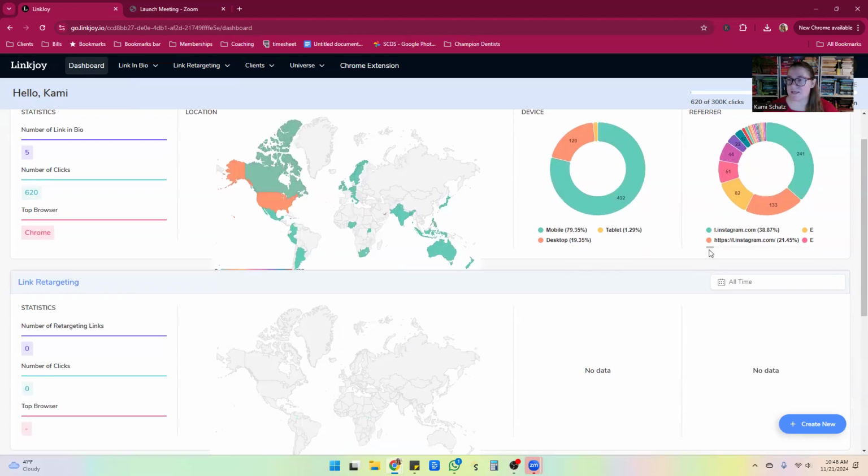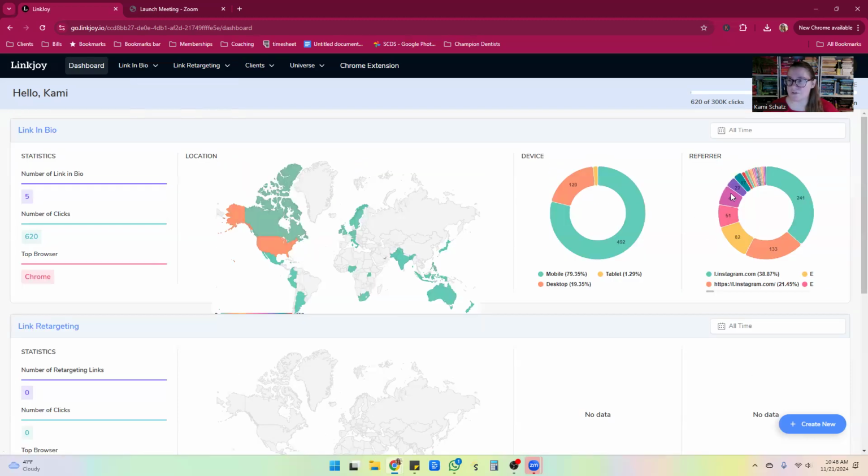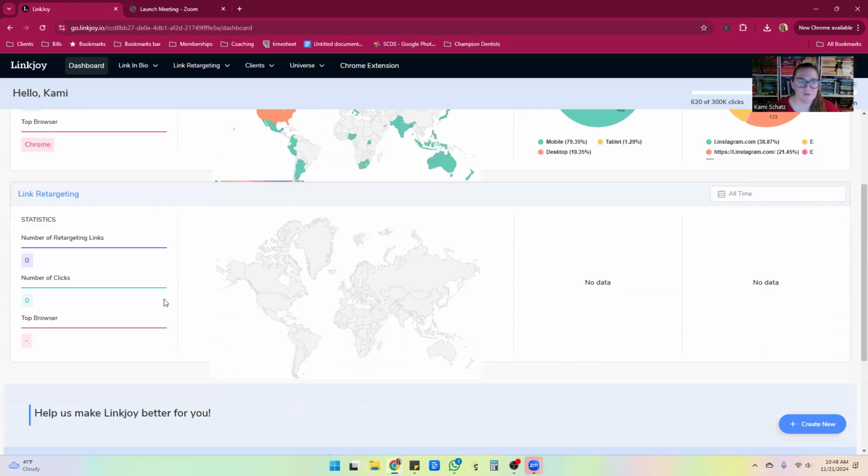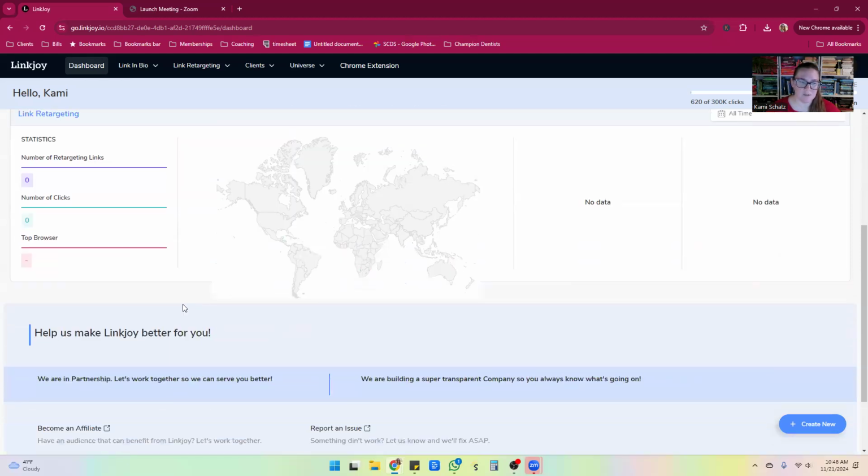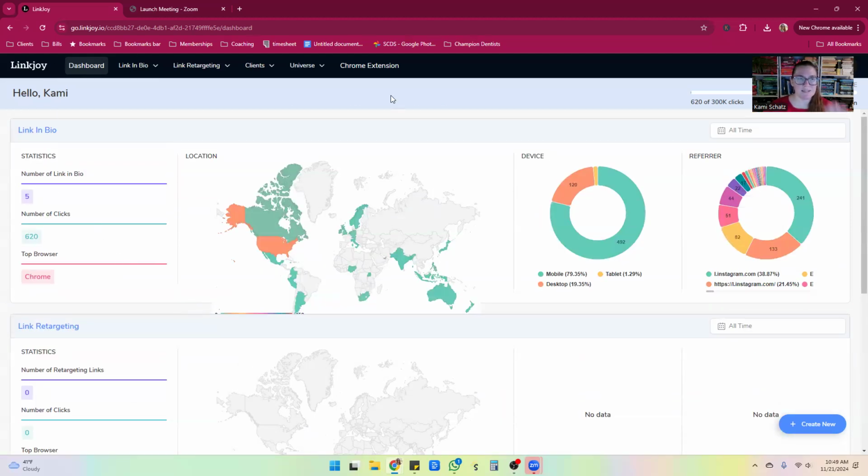And then you can see here also who are the referrers, like where are they coming in from. So if this is Instagram, this is coming in from Instagram as well. And then you have all these other ones like Threads, and I don't even know. There's some other ones in here. Looks like a lot of Instagrams, Linkjoys, emails. So you can see that there's a whole bunch of different pieces in here. You also have link retargeting that I'm not currently set up to use, but this is the dashboard. Okay, it gives you some great analytics.